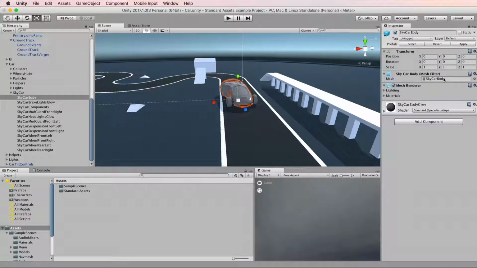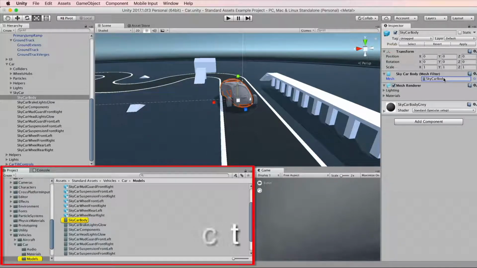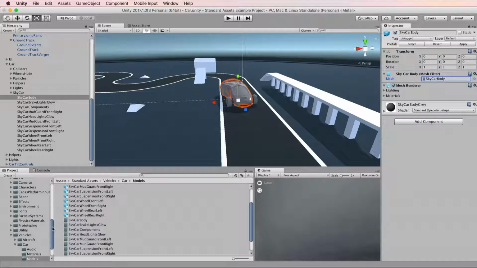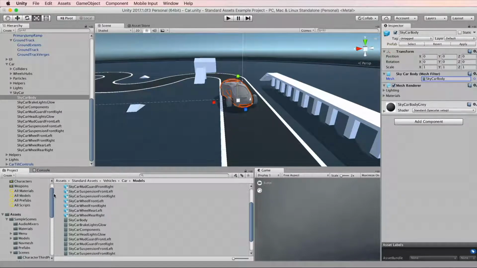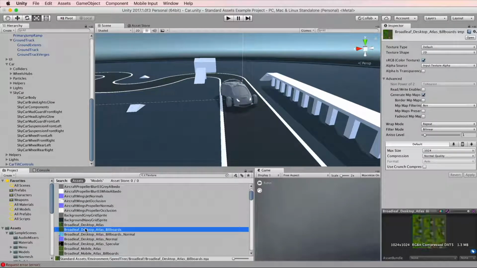All the assets, like for example the mesh of this car, can be located and accessed through the Project window. Here you can create, duplicate, delete and organize all of your game assets, such as 3D meshes, textures, materials, and many more.